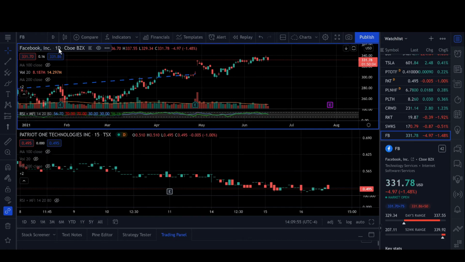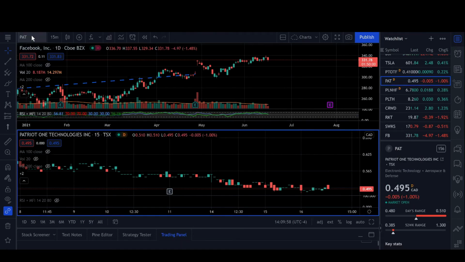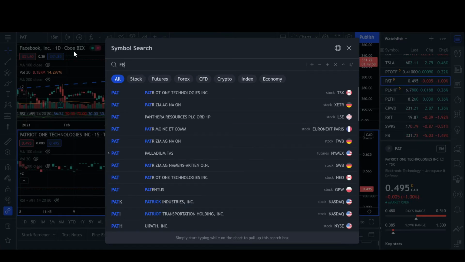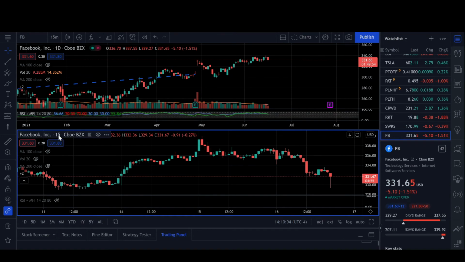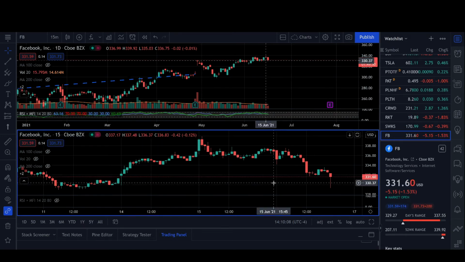So if I want to look at the 1 day on Facebook here, I can go over here and change this to Facebook as well. And then I can pick the 15-minute time frame for that, right? So I'm looking at the same stock on two different time frames. A lot of times if you're day trading or things like that, this can be very helpful.